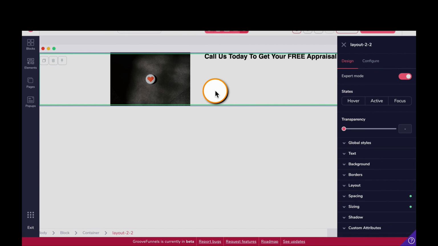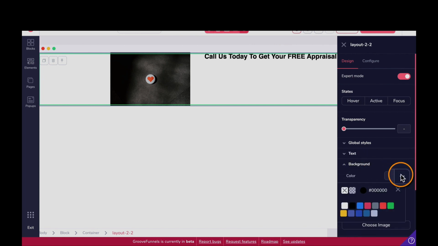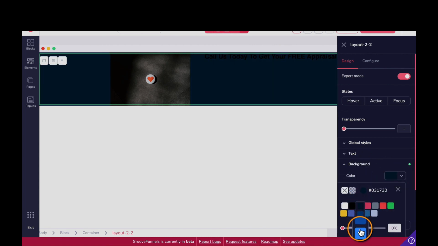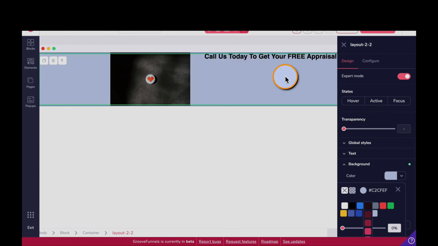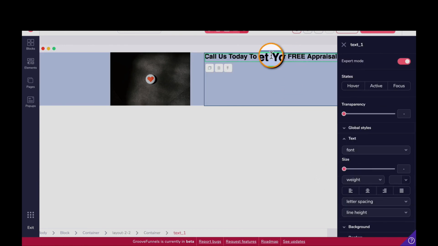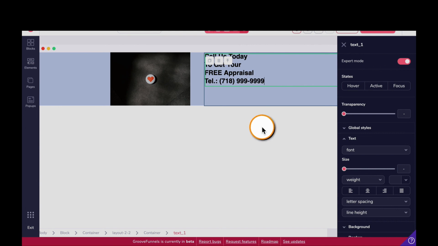So now the container in the background, right? We put a container to hold these two elements. So now in the background, let's just change this color. I need a light color. Let's go with that, okay? And then this, call us today to get your appraisal. I didn't put a number in there, so the telephone is 718, since we're in New York, 999-9999. Okay, boom, our header is right.